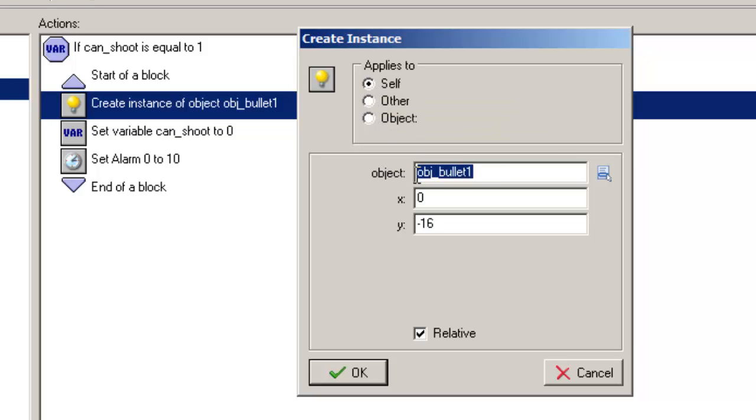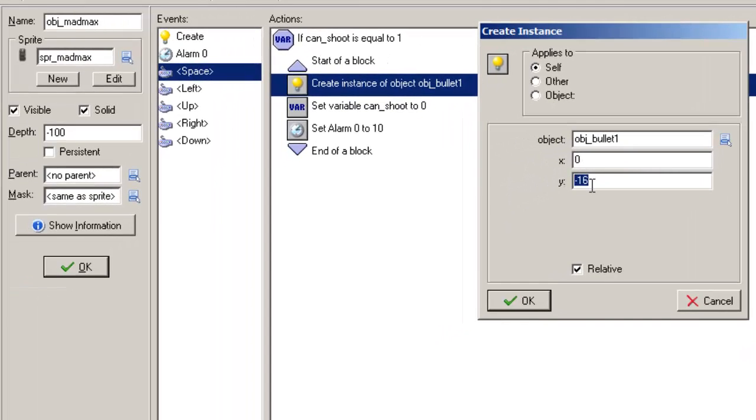You have to identify the object, which is object bullet 1. I gave it an X value of 0, so it's centered with the car. And then I gave a Y value of -16, which is above the car. Of course, I had to check relative. If I didn't do that, it would be off the screen. And so we have to check relative, so this is as it relates to the position of the car.